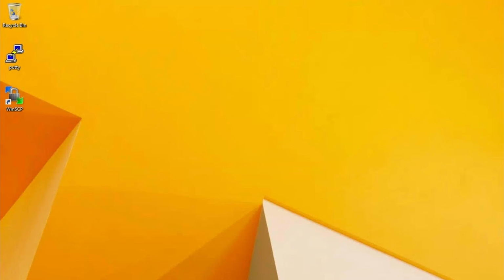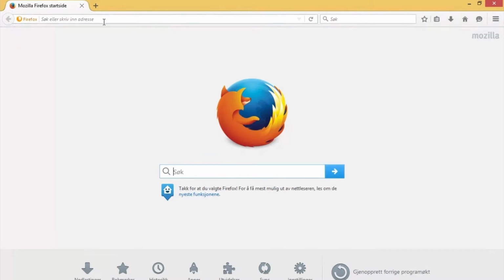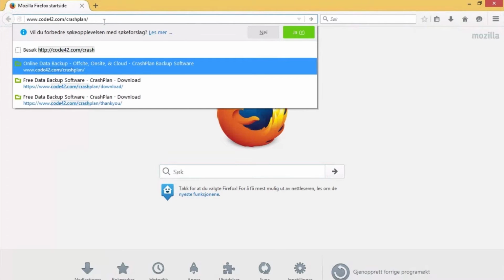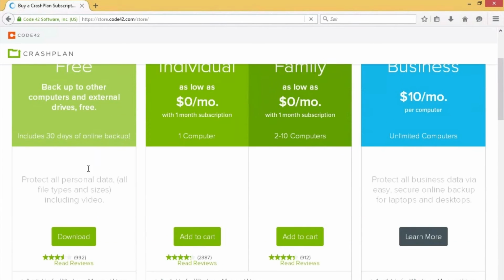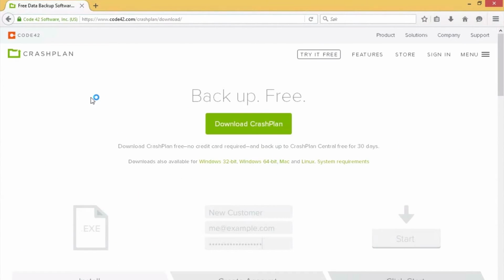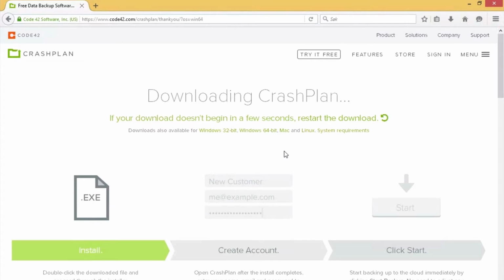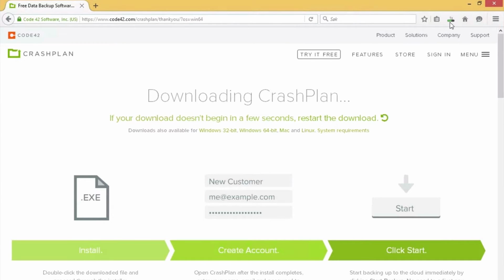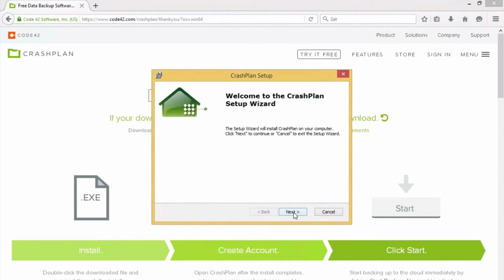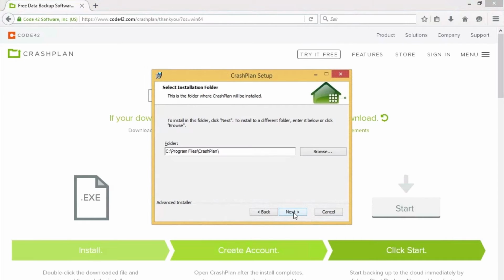Now that we have installed CrashPlan on our server, it's time to install the client on our workstation. So open your favorite browser and go to code42.com/CrashPlan. Click the Get Started button, and then download. Depending on your operating system, click on Windows 64-bit or Mac. Save the file. And continue the installation as you normally would.